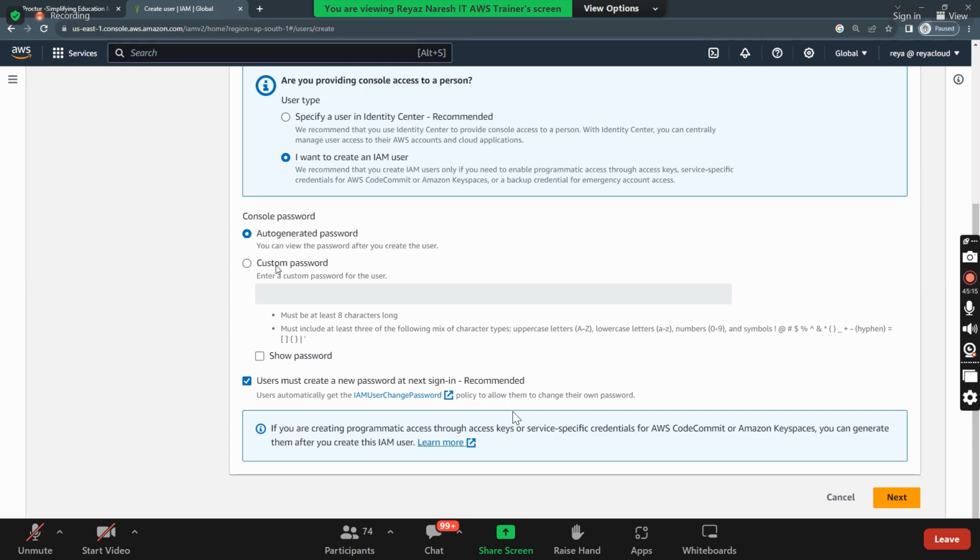So if you want to give your girlfriend's name or you and me at the rate 143 me, whatever it is, if you want to give your own custom password, you can give the custom password. Okay. So I'll go with the auto-generated one. Auto-generated meaning random password.